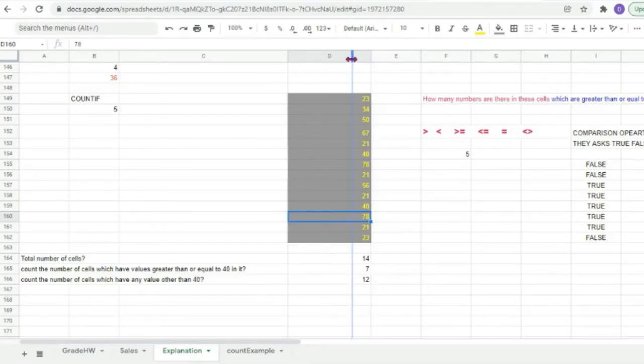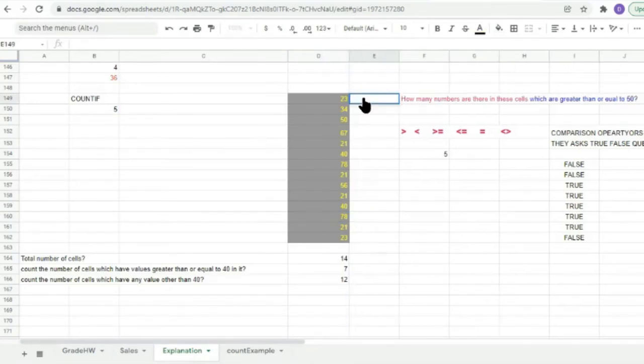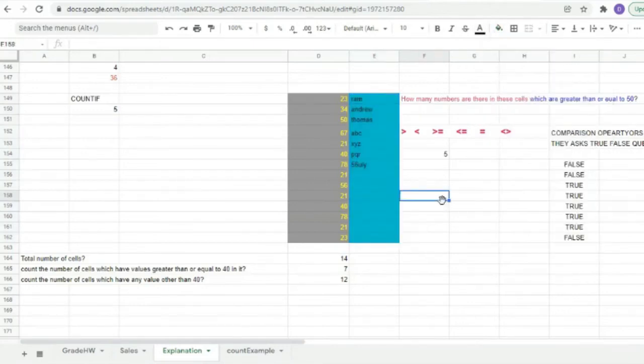What I mean is, say for example, I write some names here. Say for example, Ram, and Rio, and then Thomas, and then say I write some strings there: A B C, X Y Z, P Q R, and some cells like 56 U I Z, like that. Okay, some strings I have written, and let me fill it with some color to highlight them.